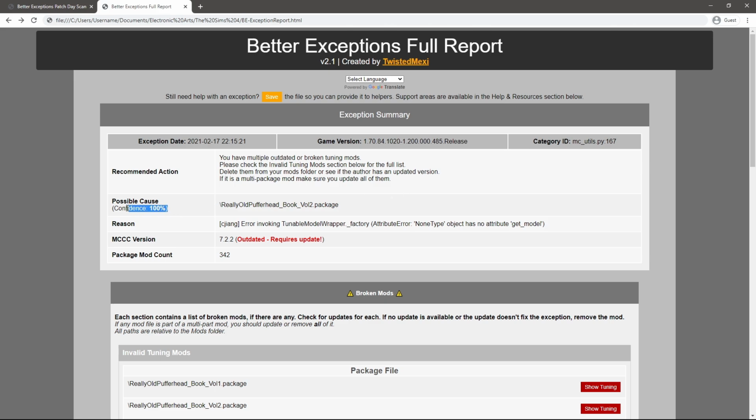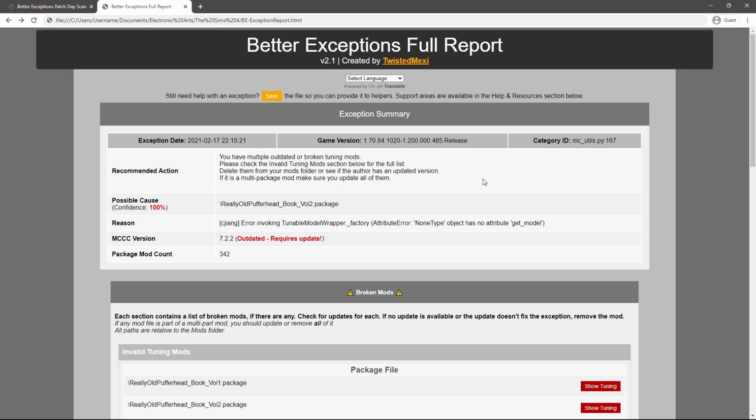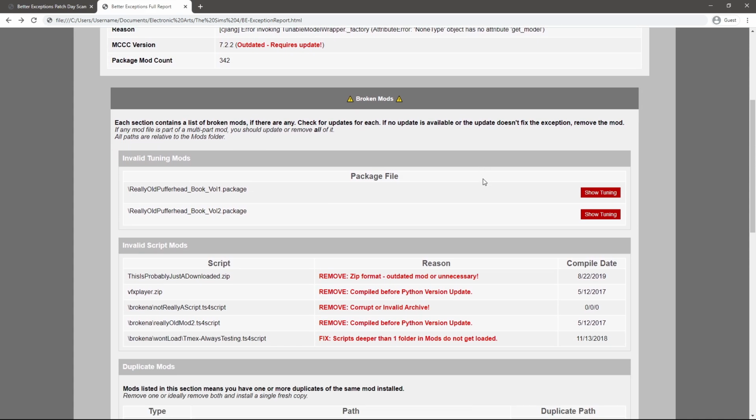The confidence percentage indicates how likely the mod is to be the actual problem. If BE's package tracker did its job, the confidence will be at 90% or higher, and you'll have a message like this one. It will tell you which particular mod caused this exception, but it will also advise you to check the broken mod section below to see a full list of misbehaving mods. Let's take a look at that now.